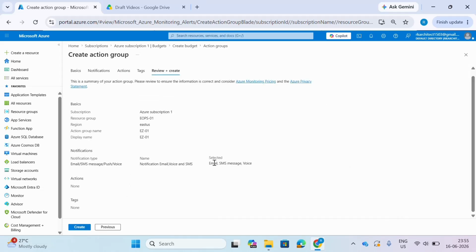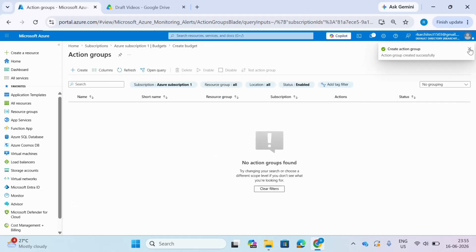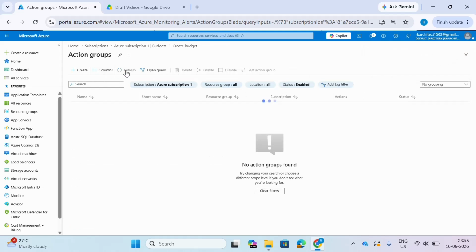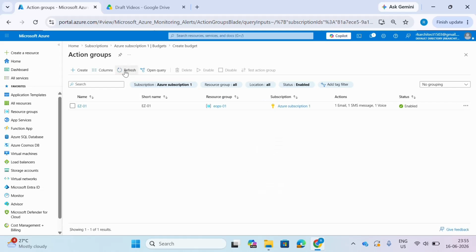Please review the configurations. Once everything is fine, you can click create. So it's going to create the action group. Just refresh here. So now the action group has been created.